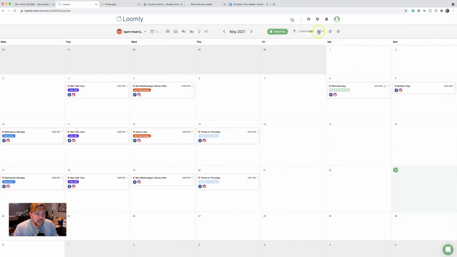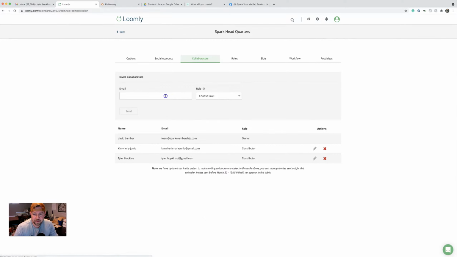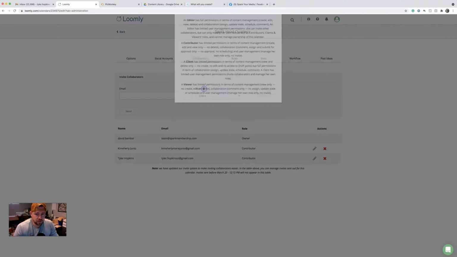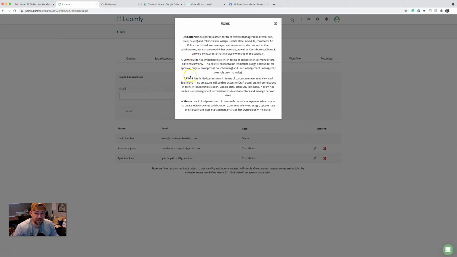So up here at the top, it says Collaborators. Click Collaborators, invite collaborators. Put in the email of the business owner or whoever's your direct contact with that business. Put their role as a client. And if you want to know what the different roles are, click on the little question mark and go ahead and read that. So the client is going to have limited permissions. So they're going to be able to view, they're going to be able to delete, they're not going to be able to create or edit or access your drafts. So if you're making different drafts and you're not posting it yet, they're not going to see the stuff that you're working on. So you want to make sure you put it on client.